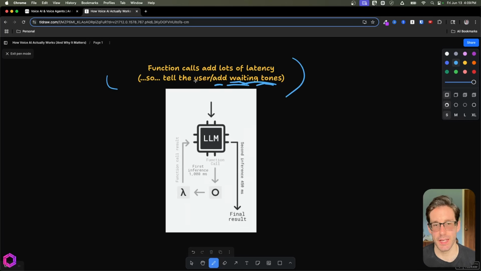Another way to do this is simply telling the user. So when the user asks you to do something, you can go back to them and say, hey, I'm going to go search that for you, and I'll be back in a second. And you go off and you maybe play some tones to let them know that you're working on it and they're not necessarily waiting for no reason. Another thing you can do is letting them know that you're going to go do the thing, do it asynchronously, and then ask them, hey, while I'm working on that, are there any other questions you have for me? So you're still engaging with the user and asynchronously doing the tool call.